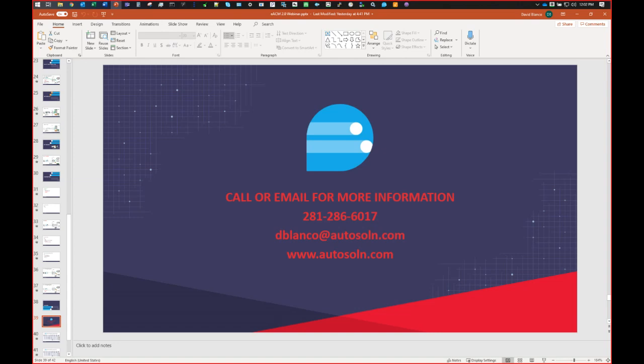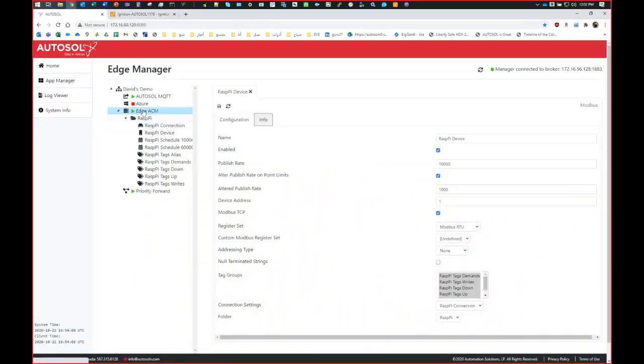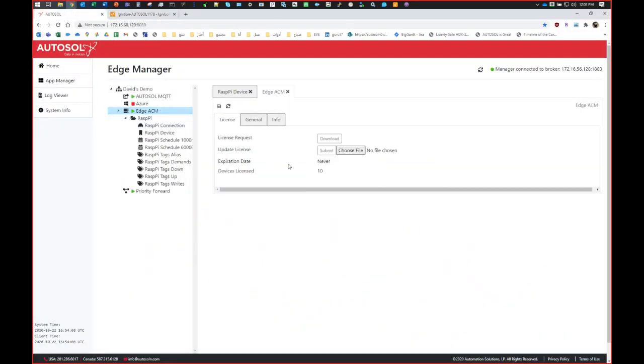How would licensing be handled within Docker? I don't know, because we don't have Docker yet. But currently, licensing is handled for each device. Basically, if we go here to the screen again, and I go to my Edge ACM properties, this is where I put my license file. So I have a perpetual, never-ending file for 10 device connections.